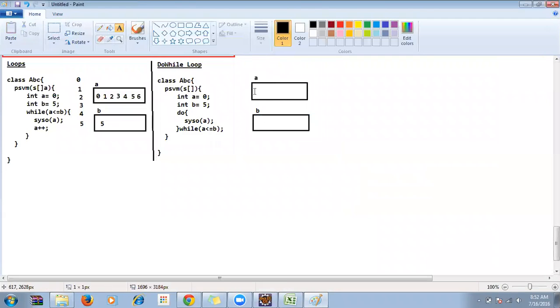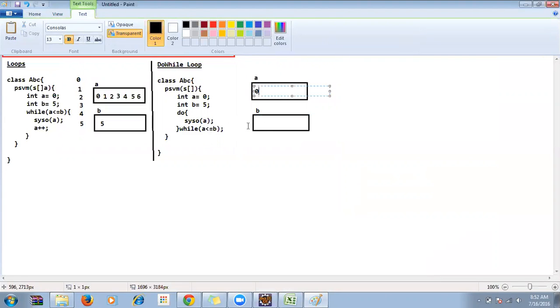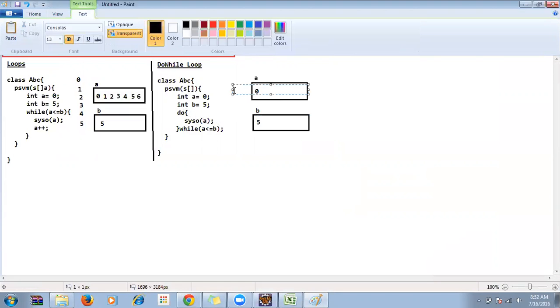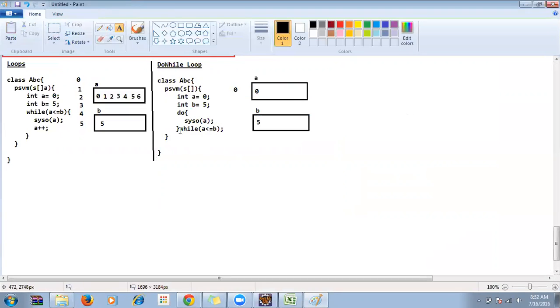So A value will be 0, B value will be 5. So how does the execution happen over there? First, do. It does not check any condition directly. What is the A value right now? It is 0. So 0 will be printed. Then it checks the condition while A is less than or equal to B. A is 0. And then I should also have A plus plus here, otherwise it becomes an infinite loop.